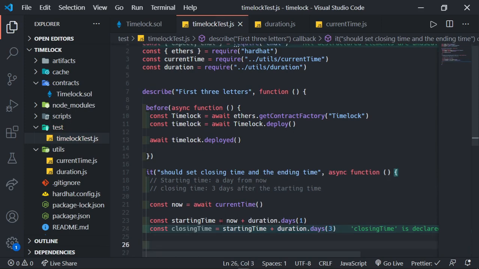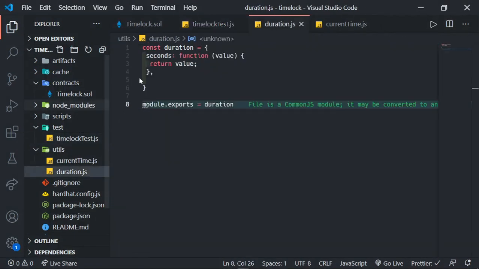So which means I want the closing time to be 3 days after the starting time. So this is what I want to achieve now. So I'll need to go back to my duration.js file, then write the logic.